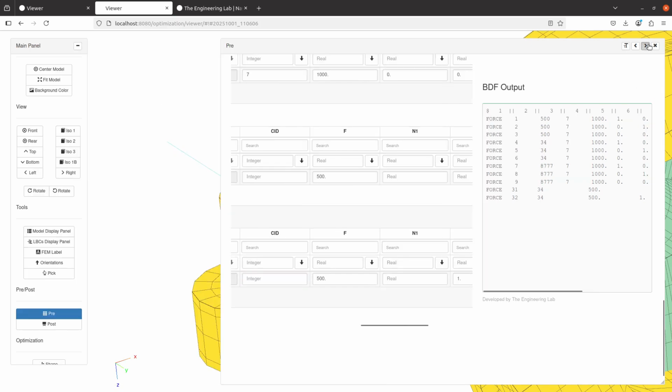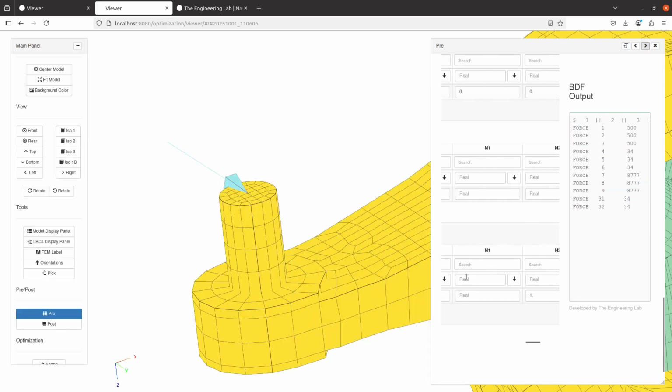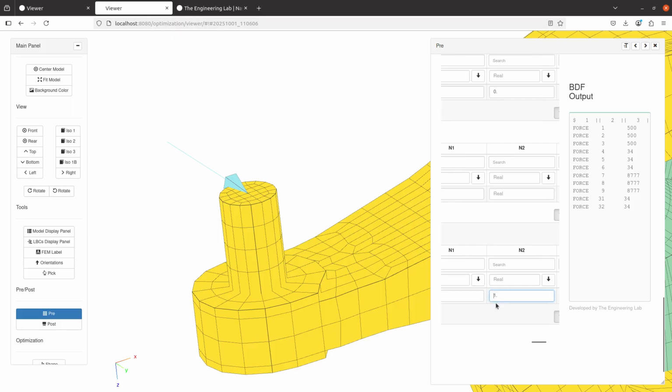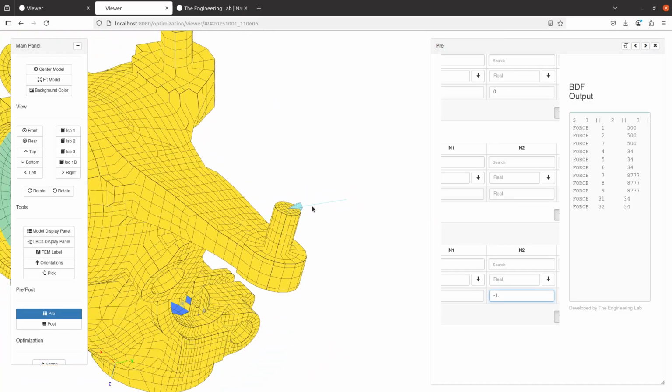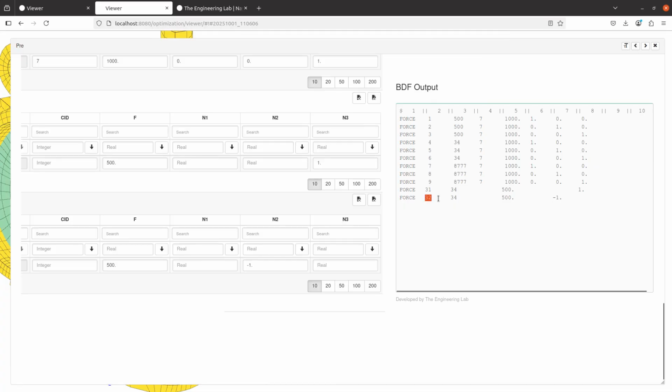So let me move this to the right. As a reminder, anytime you modify something in the input here, the Nastran model is updated for you. So now you see the force is going in the negative y direction. Also, the corresponding bulk data entry is updated. If you look in field 7, before it was positive, so positive 1 here in field 7, but then we made it negative, and now we have a negative 1 here in field 7.